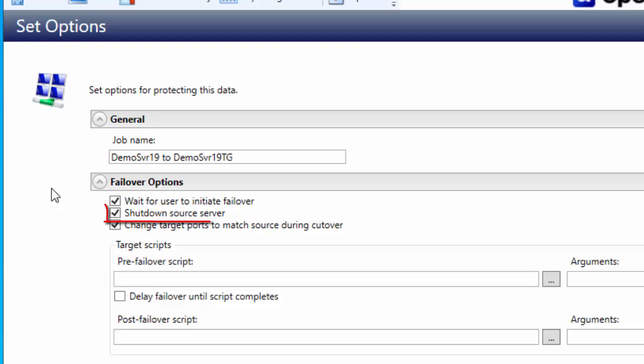Specify if you want to shut down the source server, if it is still online, before the source is cut over to the target. If the source and target are still both running and communicating when the cutover starts, the target sends a shutdown command to the source. The option to change target ports to match source during failover allows you to specify if you want the OpenText Migrate ports on the target to be updated to match the source during cutover. This option is useful in NAT environments where the public port does not match the private port.